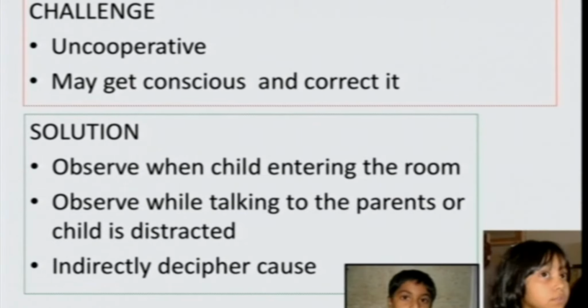For the head posture and external adnexa, again, cooperation is sometimes an issue. You aren't sure if the child is actually able to hold the neck properly, for a very young child. But older children often get conscious. So you must look at them when they're not conscious of the fact, when they're walking into your room, or when you're talking to the parents. From the corner of your eye, have a look at what posture the child is keeping, and that's very, very important. Likewise, for external examinations, you often have to do a distant examination and use indirect clues.